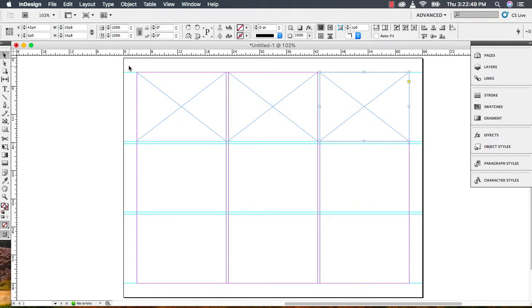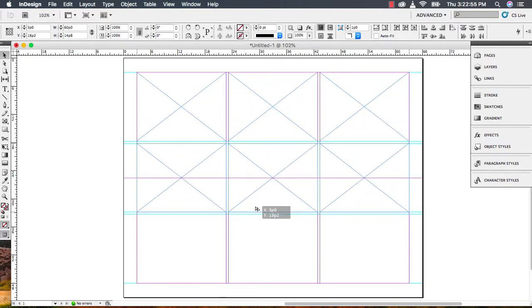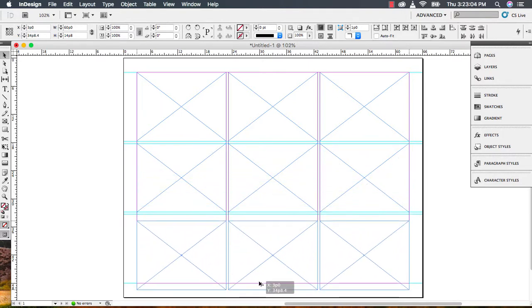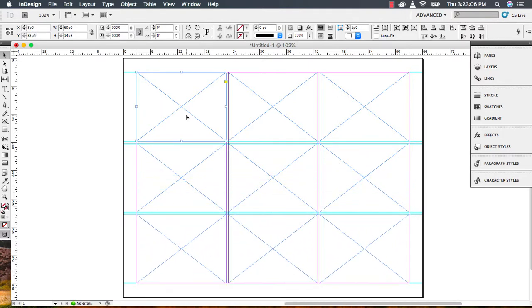If I want to speed up the process, I can highlight all of them, hold down Option Shift, drag down. And you can see when it's lined up, you'll get a little horizontal line. I'm going to let go. I'm going to do it again. Option Shift, drag down, and let go. Now I have 9 boxes where I can put photos in.